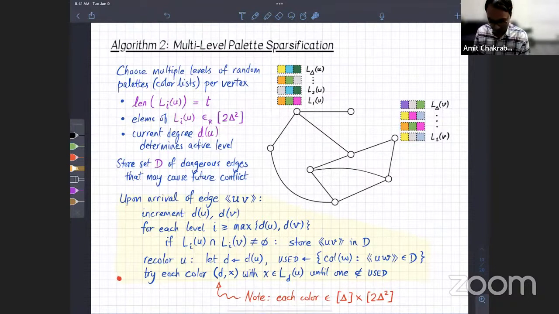And the basic operation of the algorithm will be like this. Whenever an edge comes in, first of all, we keep track of the degrees, so we increment the degrees of the vertices. And for every level that is greater than or equal to the larger of the 2 degrees, I store the edge if there's a conflict. Yeah, this is the same logic as in the PSS algorithm. The lists intersect, I store the edge.